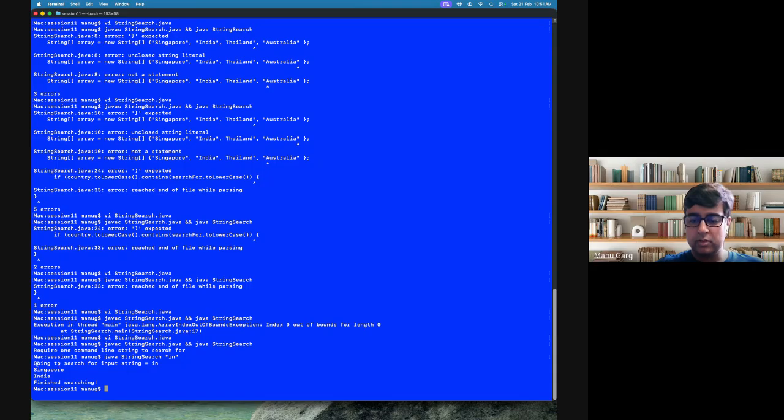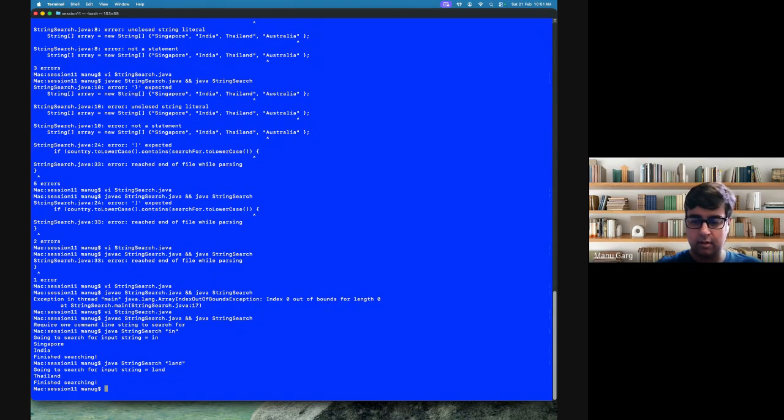So it says going to search for string, input string equal to n, and it is able to find Singapore and India, and then it says finish searching. So let's do another one for land, and it is able to find Thailand. Okay, everybody able to follow so far?